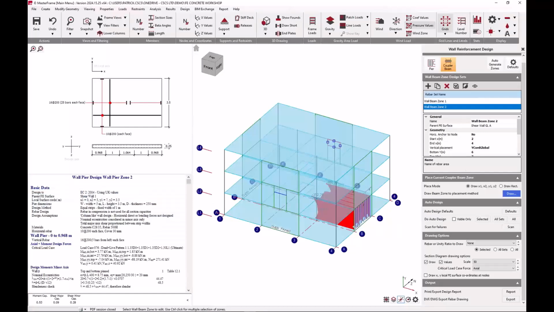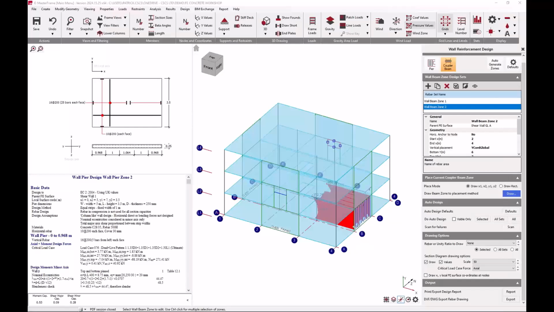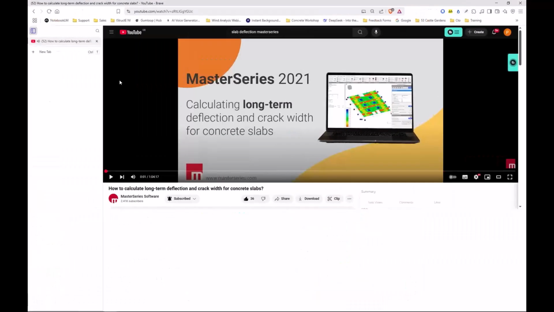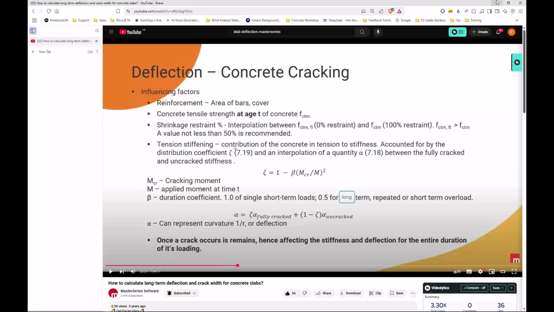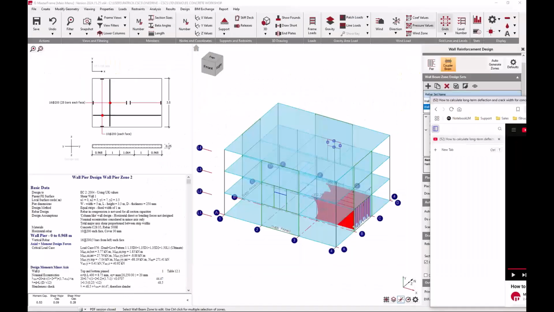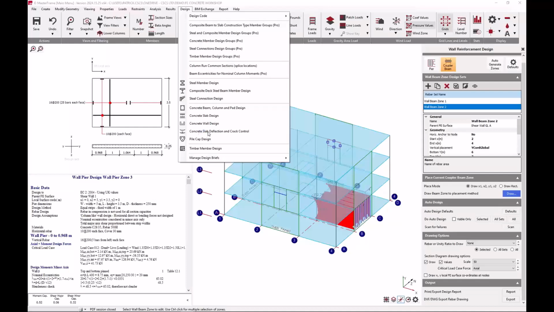I'm going to direct you to a webinar that we've done in the past. It's probably the most in-depth content that we have on this. Our lead developer, Martin O'Gara, has provided this webinar specifically on long-term deflection and crack analysis for FE slabs. So that is a module available within MasterSeries. We can access the concrete slab deflection and cracking module through the design menu as well. And then that is included as part of the FE module. So there it is, concrete slab deflection and crack control.